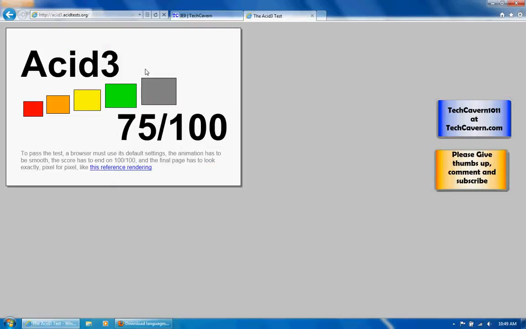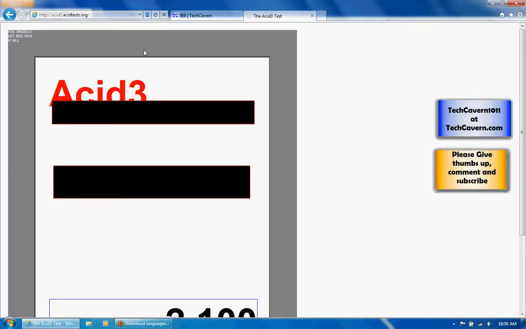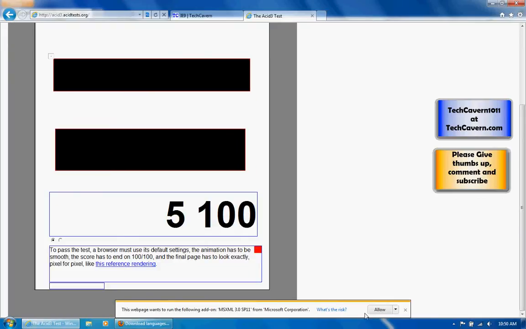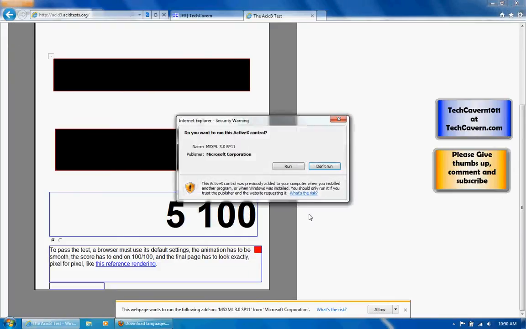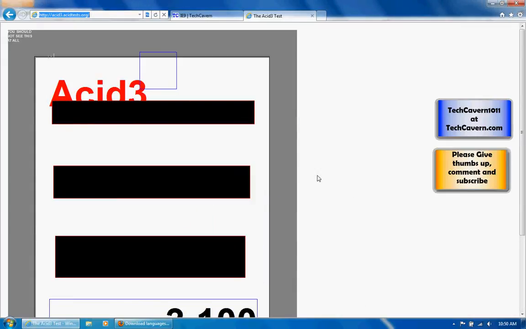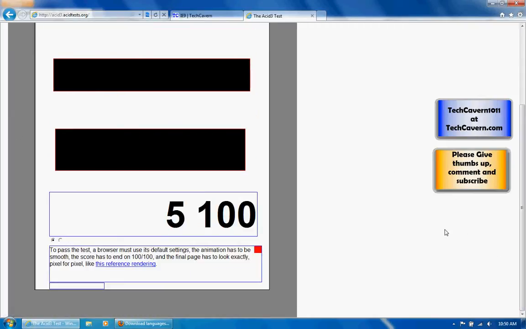Now, this is actually the first time IE9 passes the ACID 3 test. Last time I checked, it failed it with a 25 in IE8, I think. Let's see if I can show you in compatibility view. That view puts it in the older version. Oh, you gotta allow an ActiveX control. You should not see this at all. I wonder why I'm seeing it. So this gives a 5 out of 100. Interesting. I think it was a 25 last time I checked. Maybe it's because this is compatibility view.